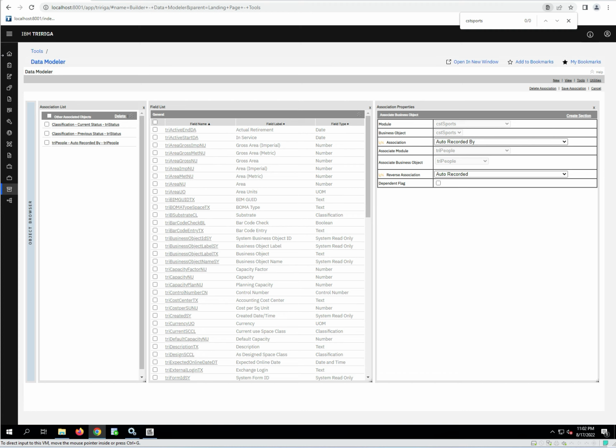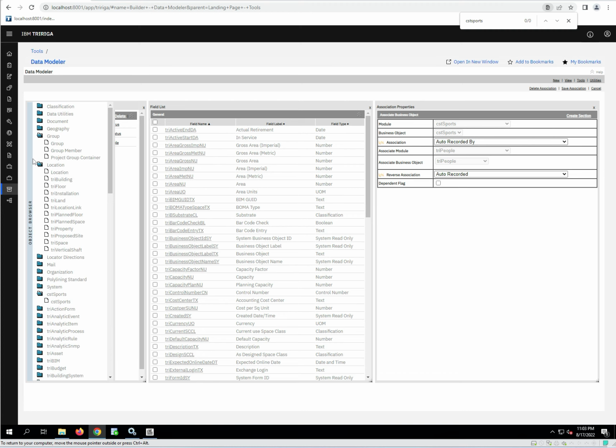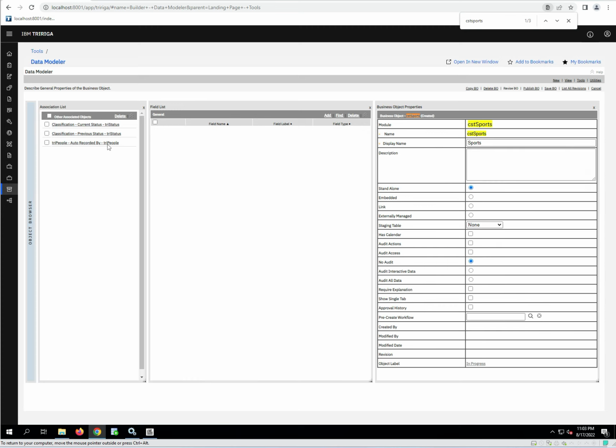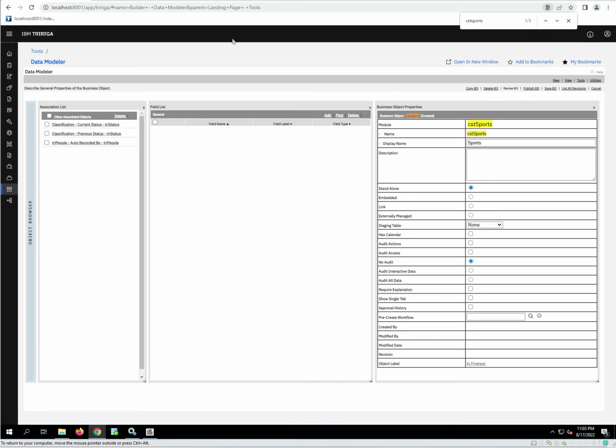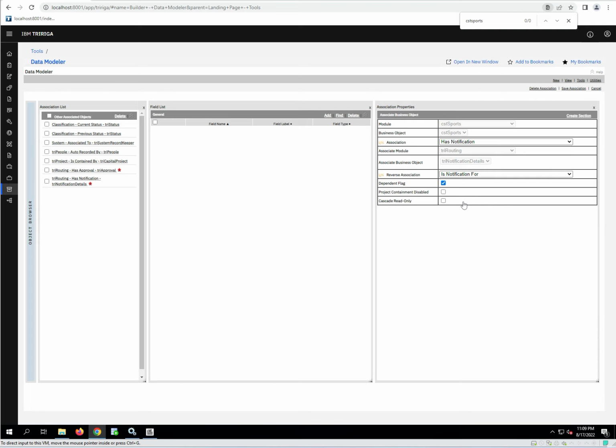So my recommendation is, whenever you're going to add associations, that you always go and click on the BO that you're actually going to add the association on, so you have its fields, its association list, its properties window up, and then add your associations. So we're going to go ahead and get the rest of these associations added real quick, and we'll see you back shortly. All right, welcome back, friends.